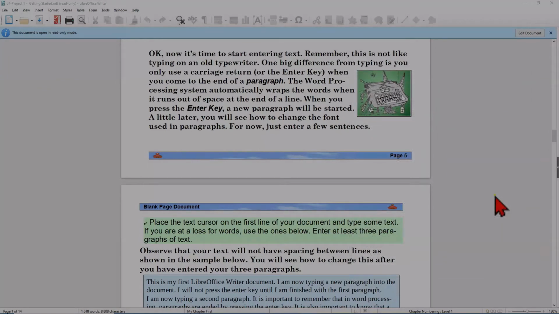Now, one thing to keep in mind is that there's a difference between using the computer as an old electric typewriter and using the computer as a word processor. One big difference is that you only use the carriage return. That is, you only press the enter key when you come to the end of a paragraph. The word processing system automatically wraps all the words when it runs out of space at the end of a line, and when you press the enter key, a new paragraph will be started.